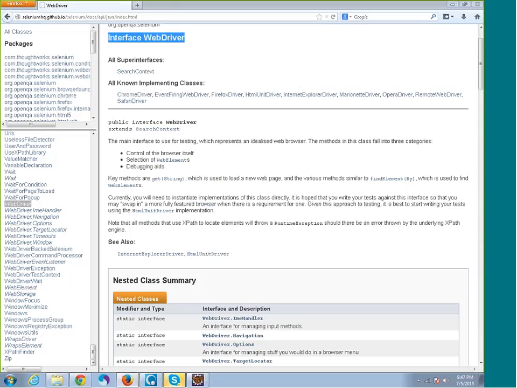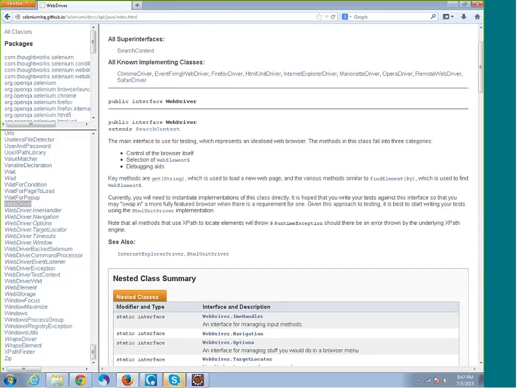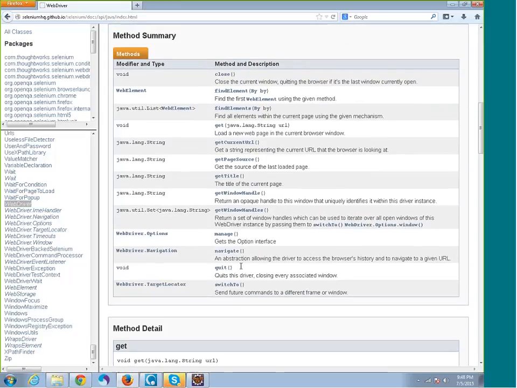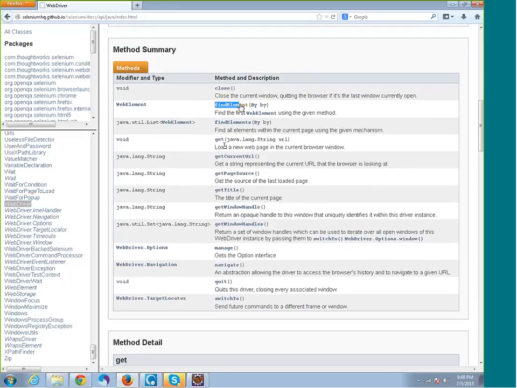Similarly, out here we have the WebDriver interface having some common functions which can be fired on a browser. For example, a function like find element. It will find an element, a link, a button, or anything on the page. A function like get will take you to a certain URL.